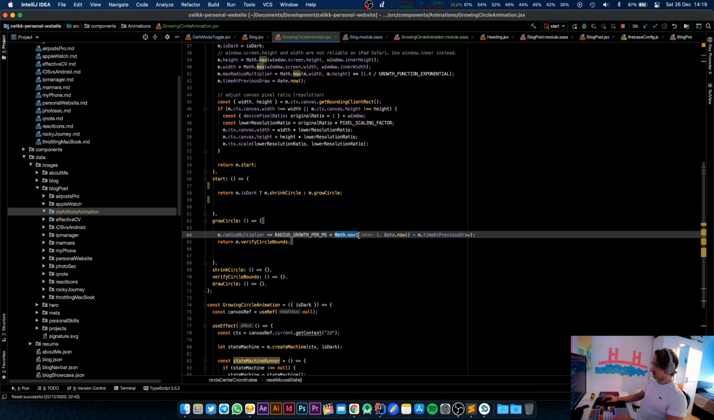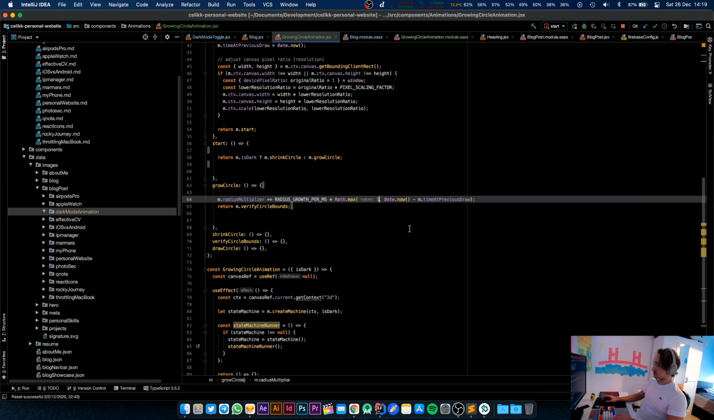Why do I have a Math.max in here? This is because some computers, probably in the future, are going to be extremely fast, so that there's going to be a 0 millisecond difference between the previous and current frames, and that's just going to cause the animation to stop and not animate anymore. Like the animation code will still be running, but the circle is not going to be getting bigger, because if you multiply radius growth per millisecond with 0, then you're not going to get a growing radius.